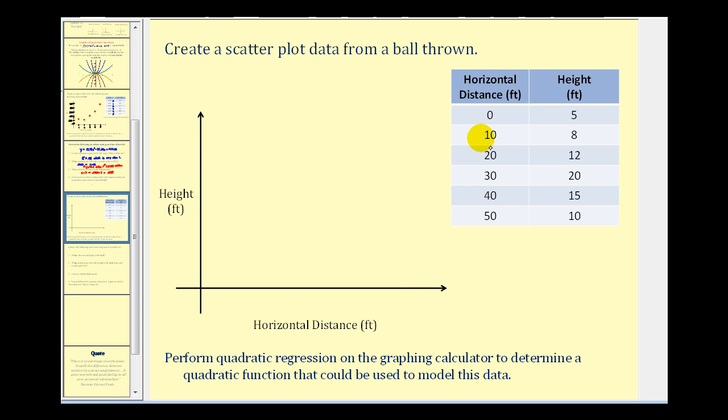In this example, we have data from a ball that's thrown, comparing the horizontal distance to the height of the ball. So the first thing we'll do is plot the paired data on the coordinate plane and see if the pattern fits the shape of a quadratic function. But first we have to scale our x and y axes to make sure all of the data fits on the coordinate plane. Notice the horizontal distance is from 0 to 50.